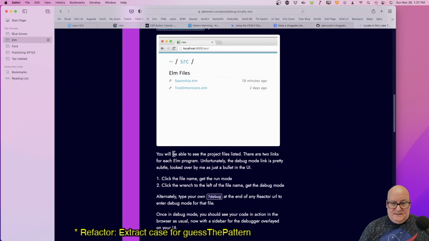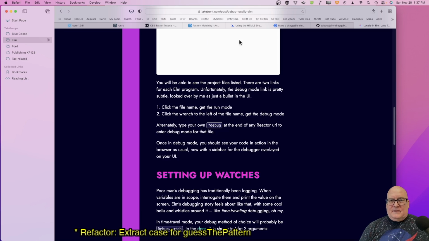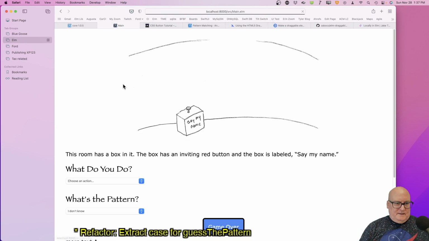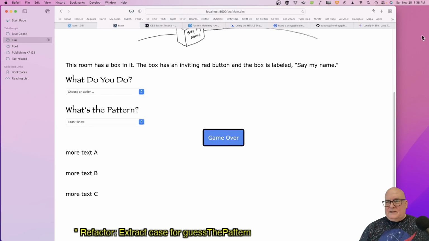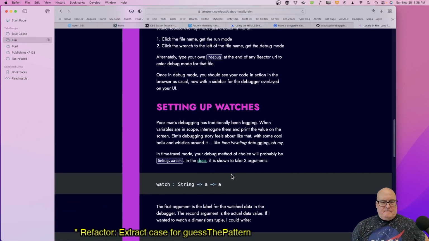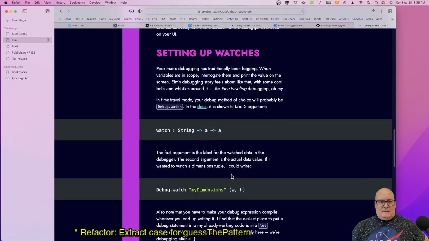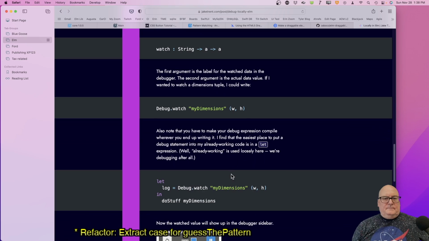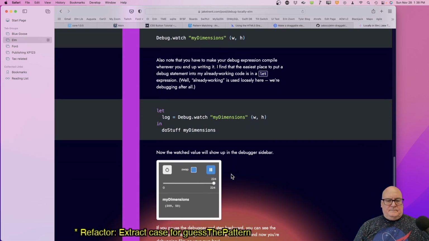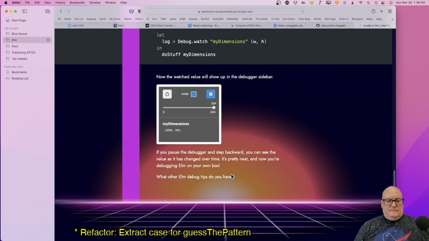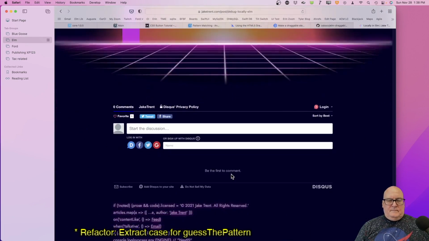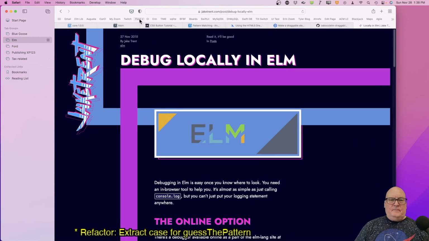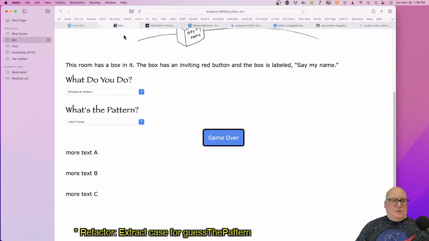Go to source. I mean, I can try the other link. It was main, but nothing there looks like a debugger. Okay, so what's confusing me?